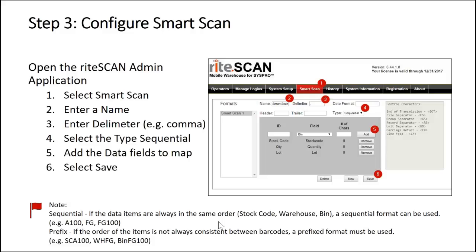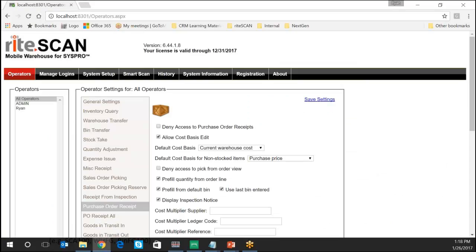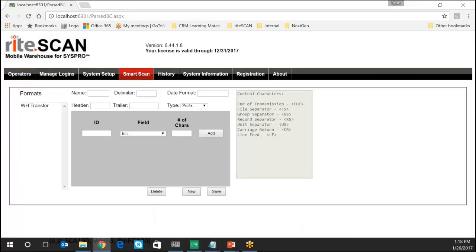So it can be helpful. Most people are going to use the sequential order, but you do have the options to set it up both ways. So let's actually go in and walk through what it's like to set up a SmartScan process. So we're back in the admin functionality here, and we're going to go under the SmartScan tab.